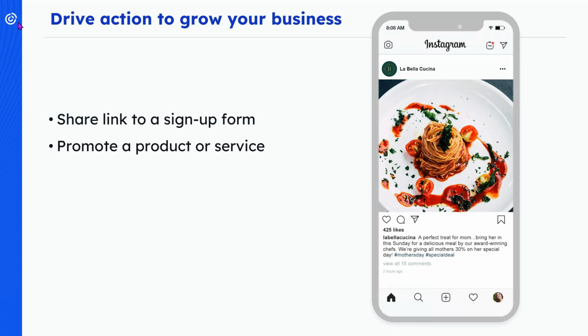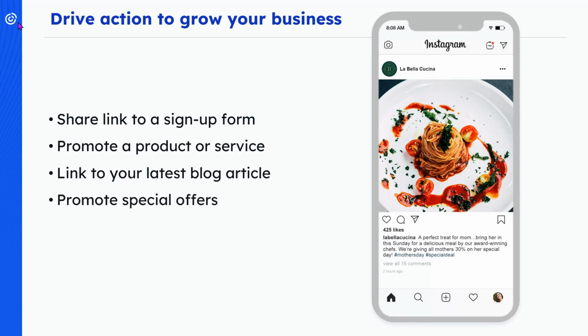Promote a product or service by sharing a link to your website to provide more information. Link to your latest blog article to drive traffic. Let followers know how to take advantage of special offerings. And run a contest to encourage engagement.